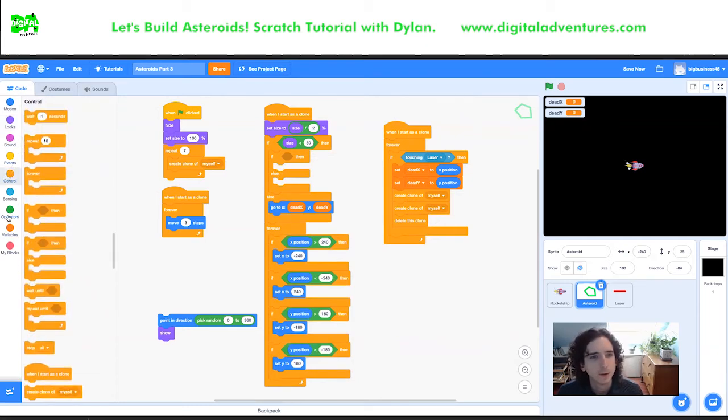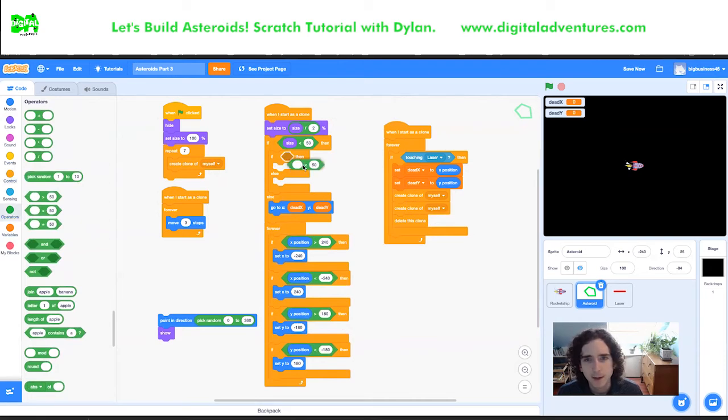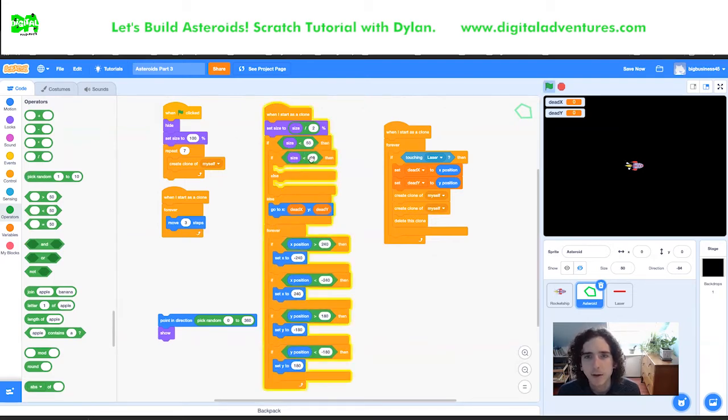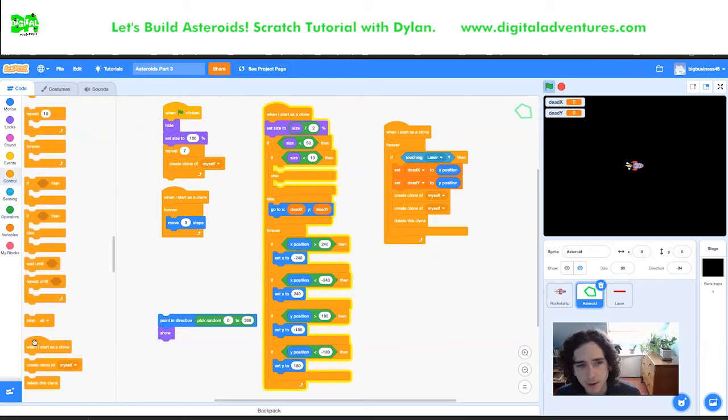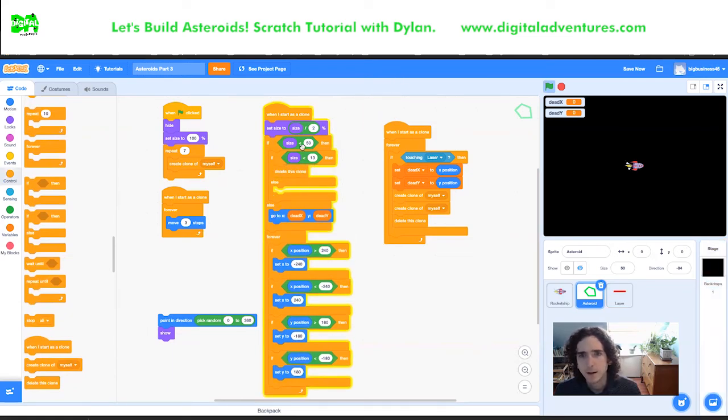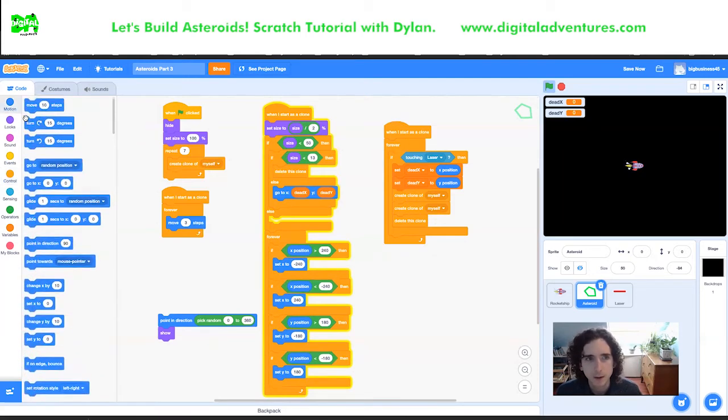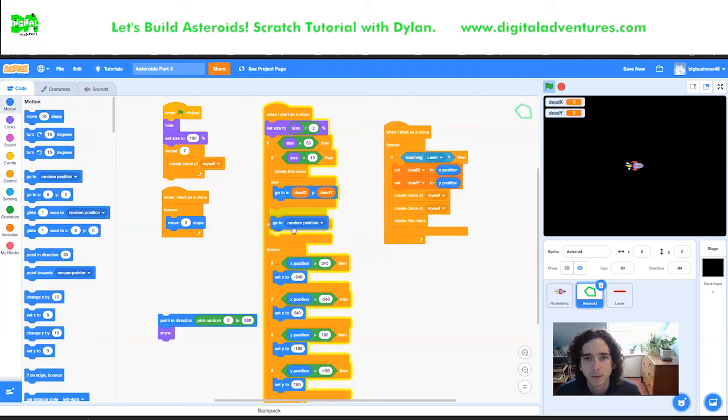So we're going to go to operators and grab another less than block. And this time I'm checking if size is less than 13. If it's less than 13, well, then we're going to delete the clone because that means it's the smallest asteroid. So we want it to go away. If it's less than 50, but not smaller than 13, well, then we want them to go to the dead X and dead Y, right? So I just moved this block into the inside else statement. And then here is where we're actually going to put our old code, where we just tell it to go to a random location. Like that.